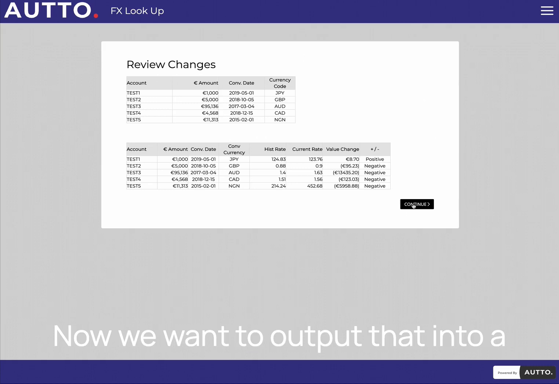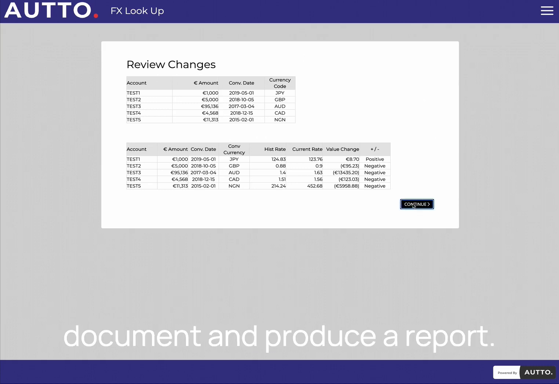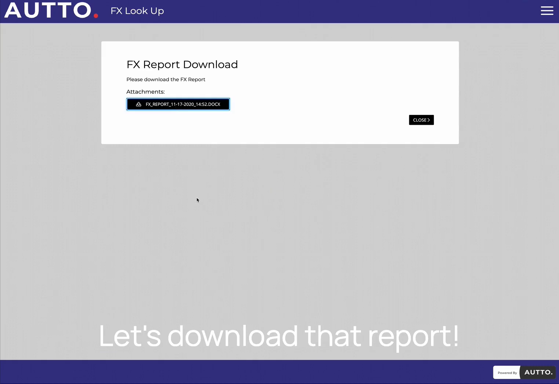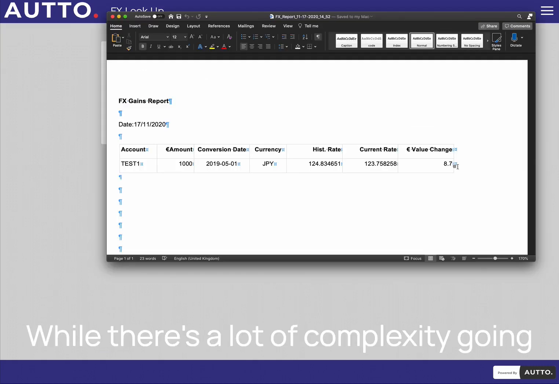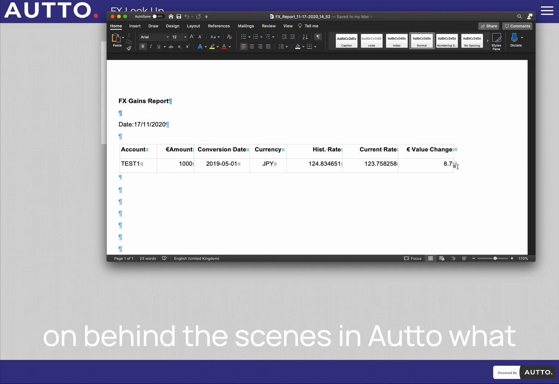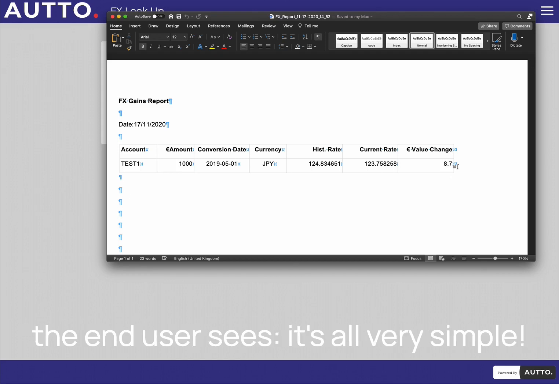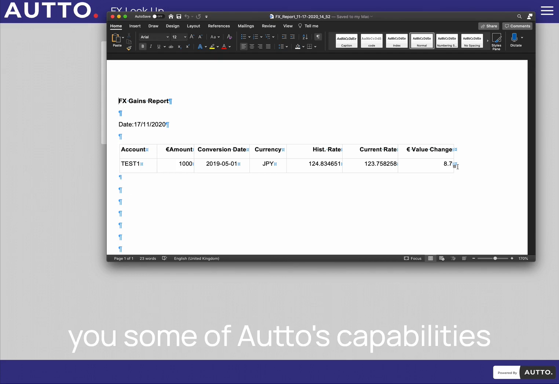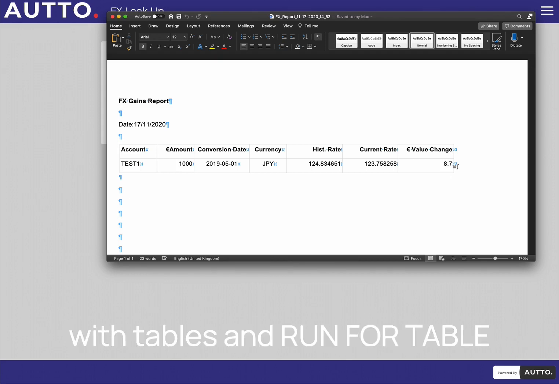Now we want to output that to a document and produce a report. We've got a web page that produces a report. Let's download that report. While there's a lot of complexity going on behind the scenes in Autto, what the end user sees, it's all very simple. Hopefully that's demonstrated for you some of Autto's capabilities with tables and run for table.